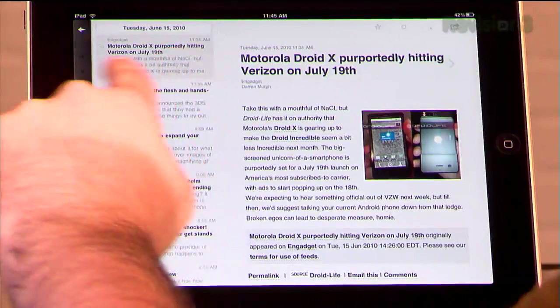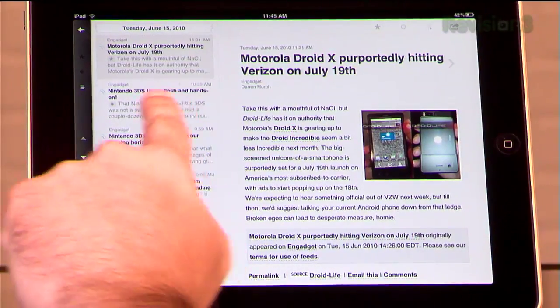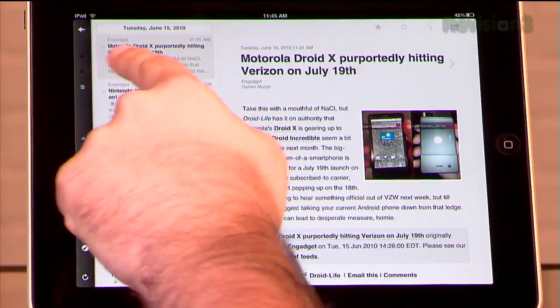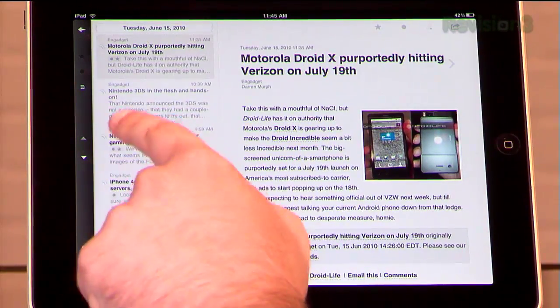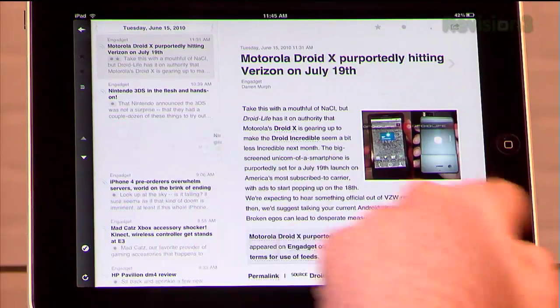The swiping here, you could favorite just by swiping to the left, or you swipe to the right, and you can make it unread just in case you want to remember or go back. You don't want to have it read.